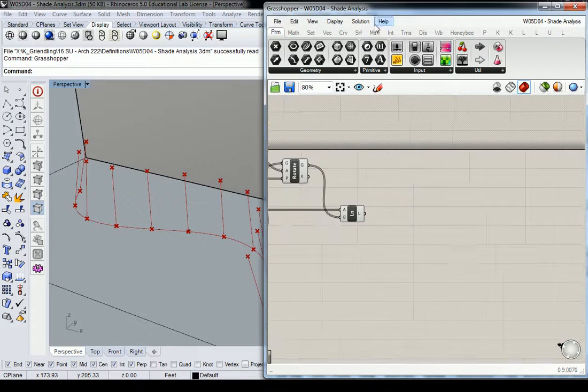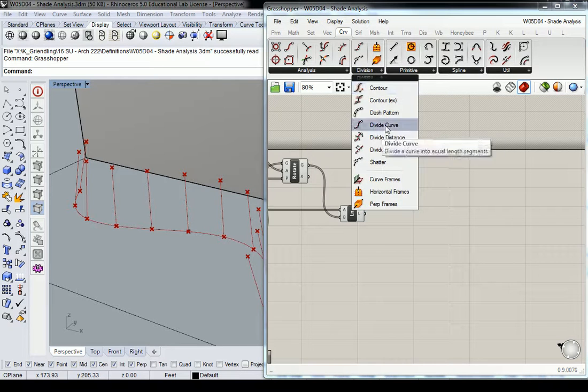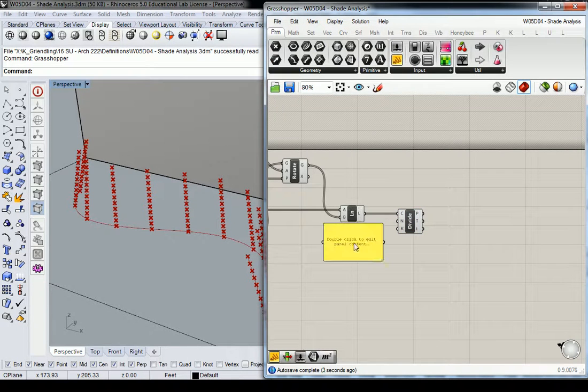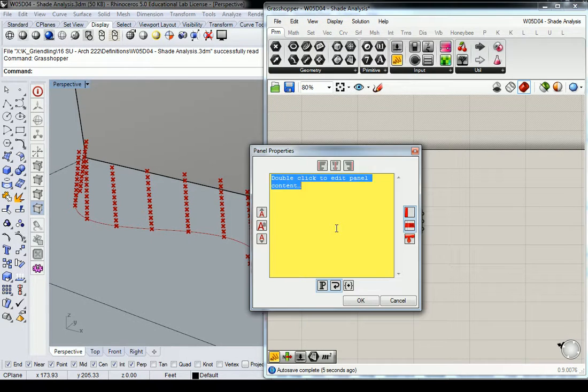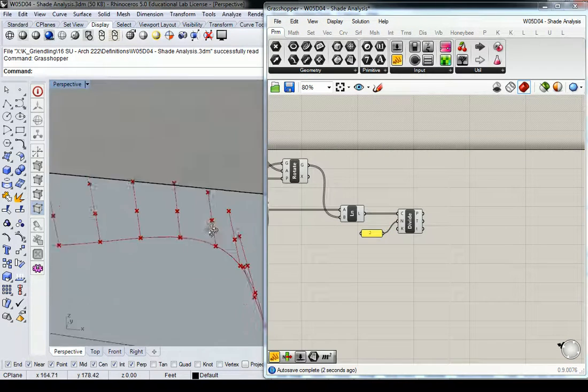And you guys all know this like the back of your hand now. It's under curve, division, divide curve, with a panel that's going to tell us we're going to divide it by 2. Okay, so there's our midpoint.